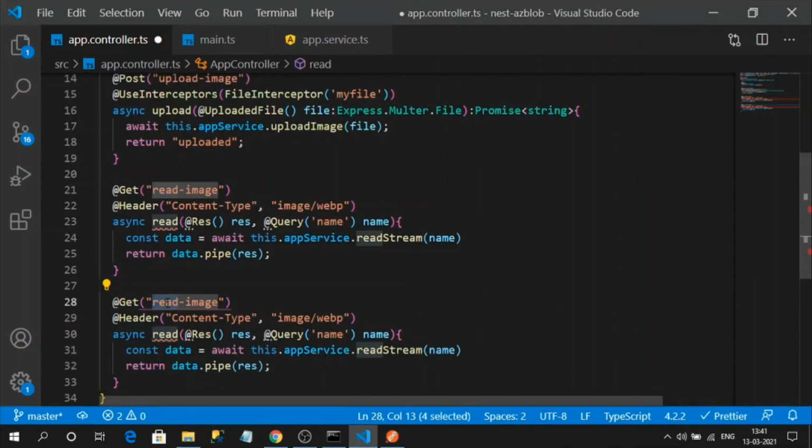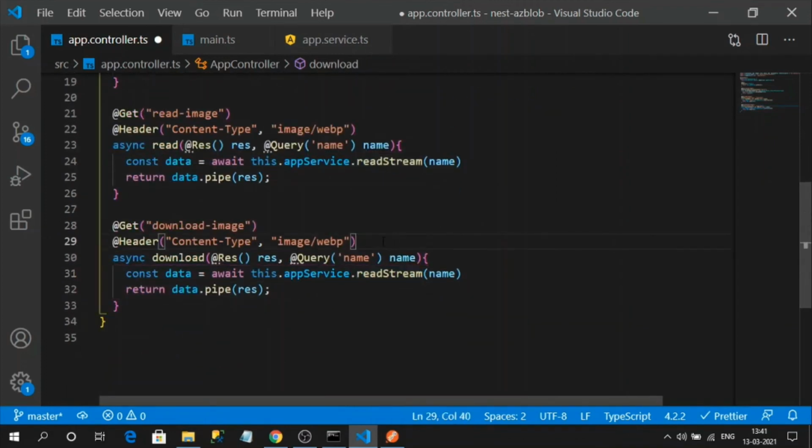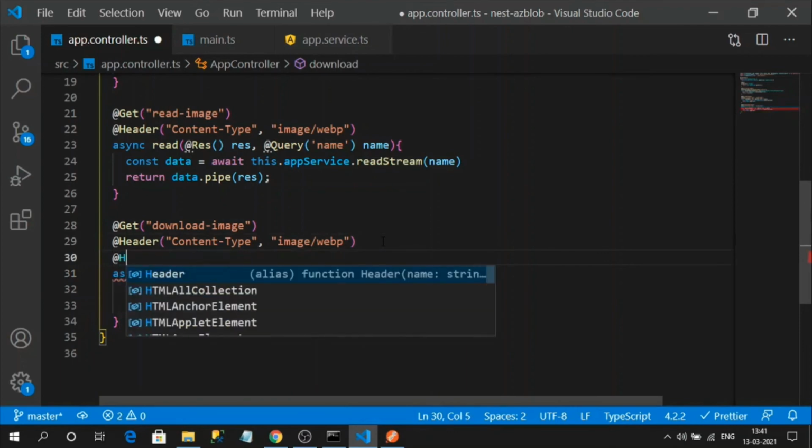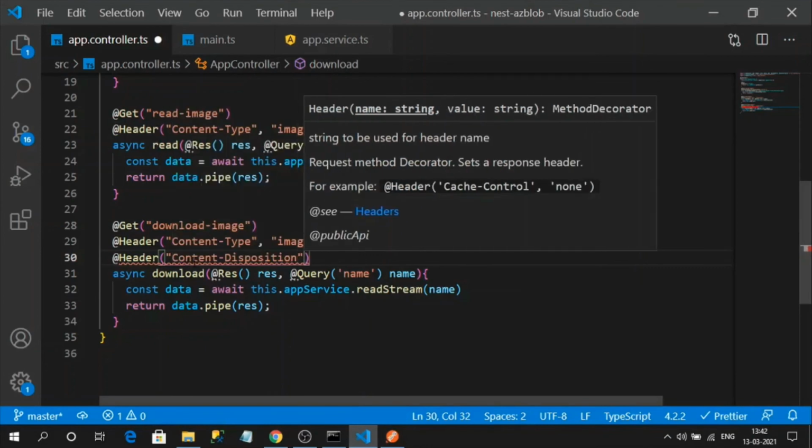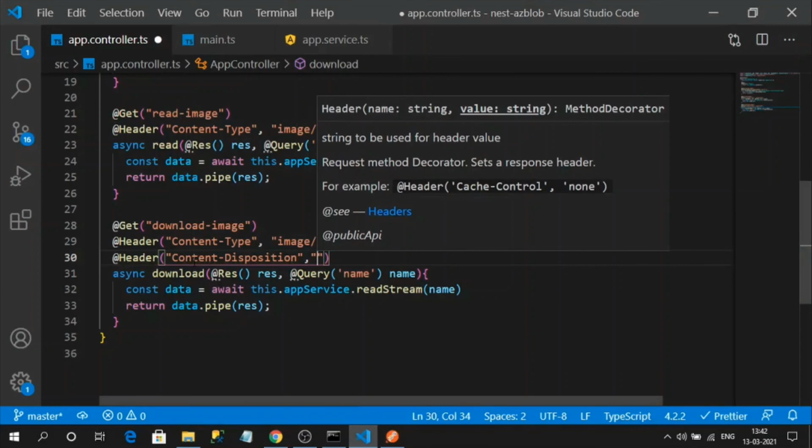Let's change this name to download, because we are going to use the same read stream method in download as well. And the change here is we need to have one more header, like this. Reason behind it, that the browser is able to download the image once we access this endpoint. The header name is content disposition, and here we have to have a value like attachment, and it is always good to give the file name as well, so that it will be downloaded as a specific file, or else it is downloaded as an unknown type of file.